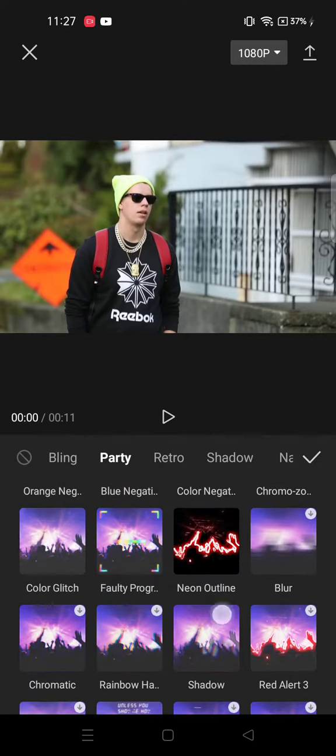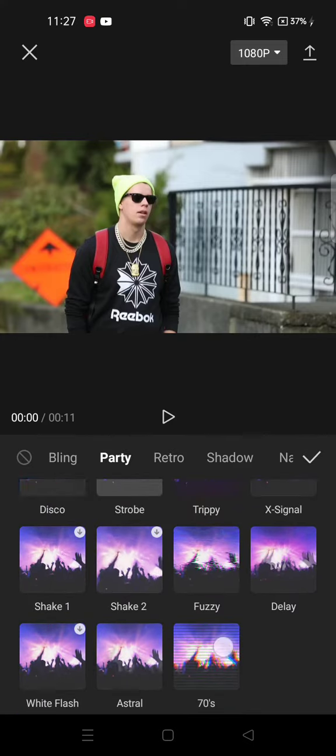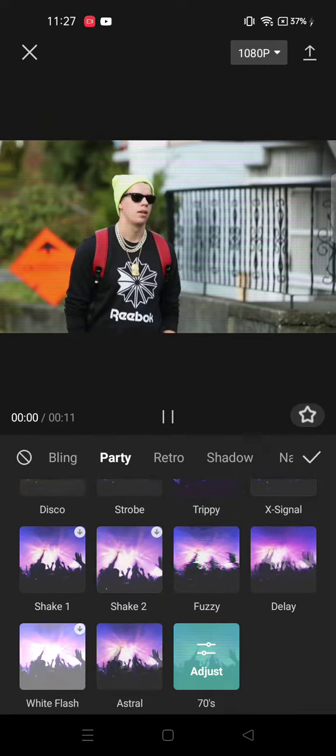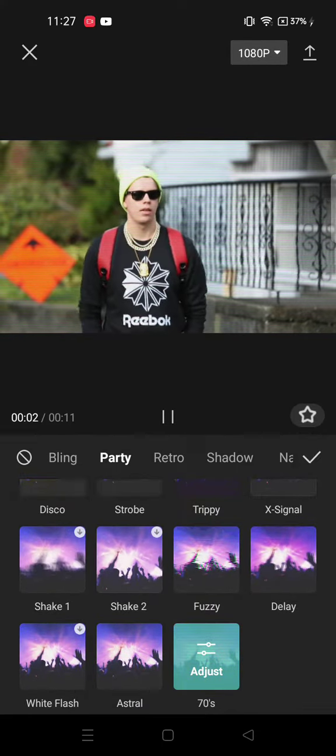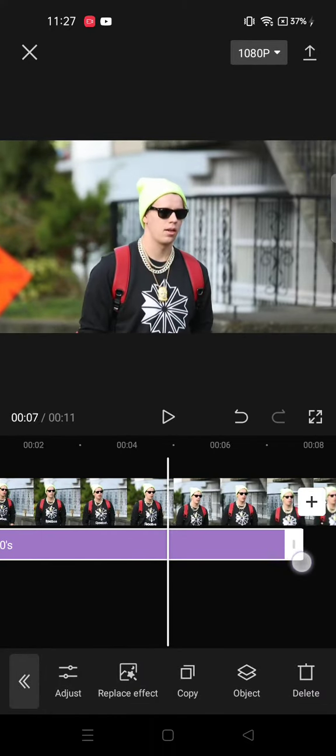Swipe down until you can see 70s effect, this one, and click on it. Click check icon and set the effect until the end of the video.